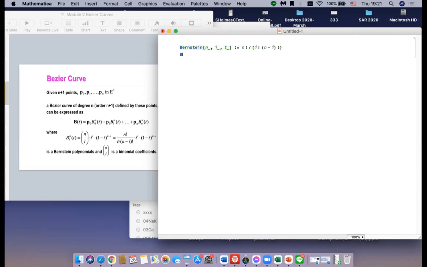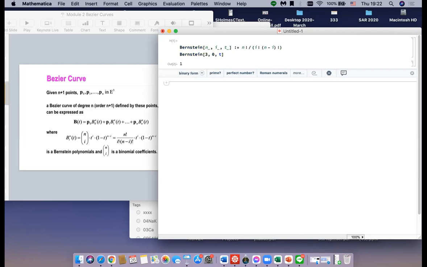So in order to check for the correctness of this program, right? Because we know the cubic Bernstein polynomial, I use 3 as the value for N, and I and T. I will be 0, right? We will start with the first index and then shift enter. So I get 1.